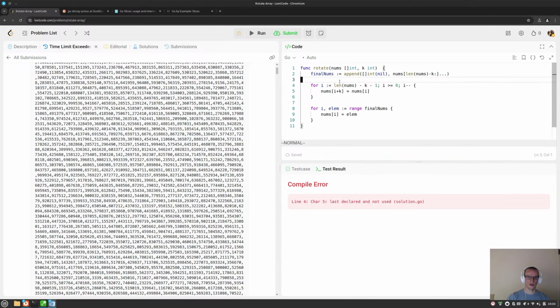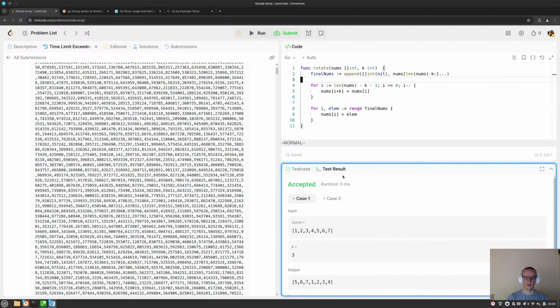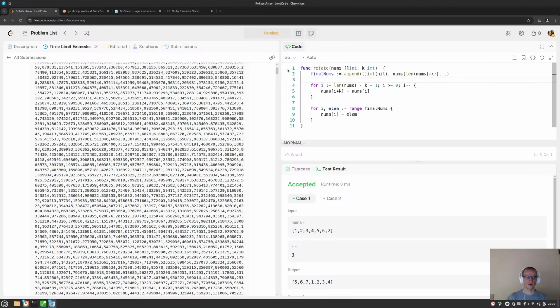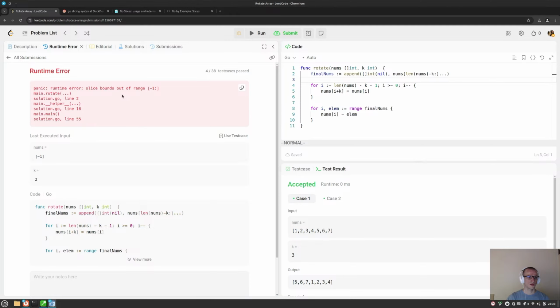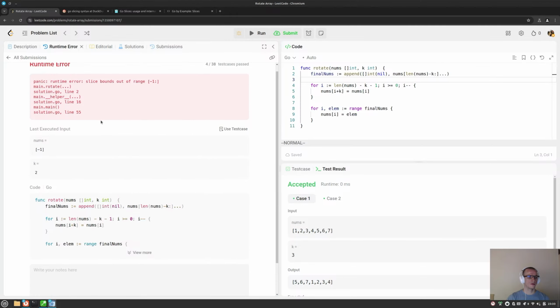Okay, last declared and not used. Okay, it seems to work. I'm going to submit now. Slice bounds out of range. Oh.